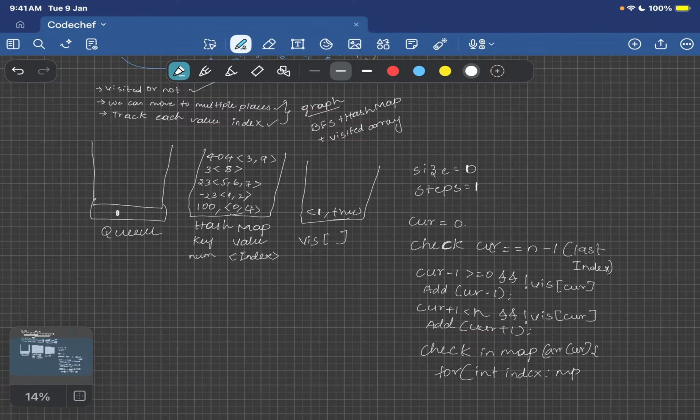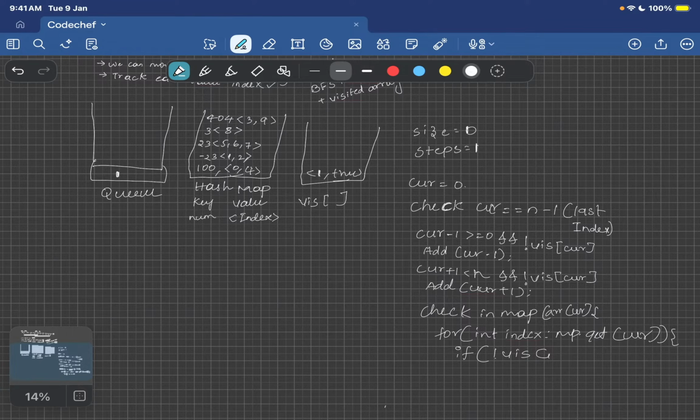In mp.get of current, and if it is not visited, current, then you add that to the queue and make it visited.